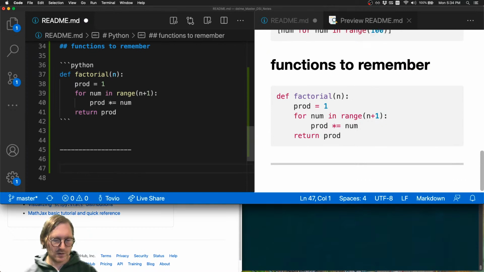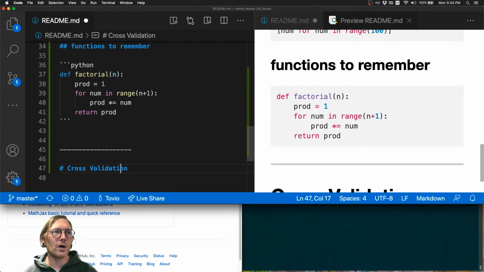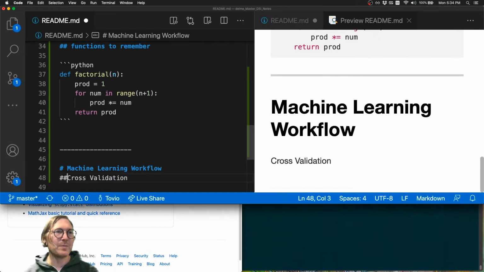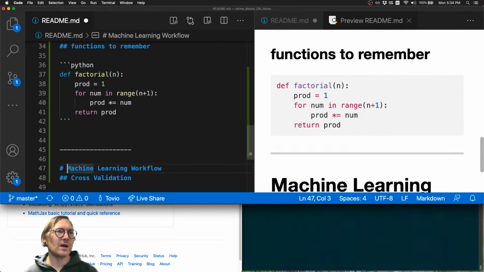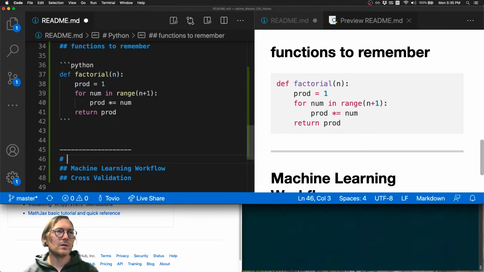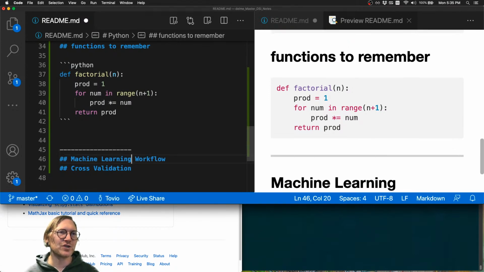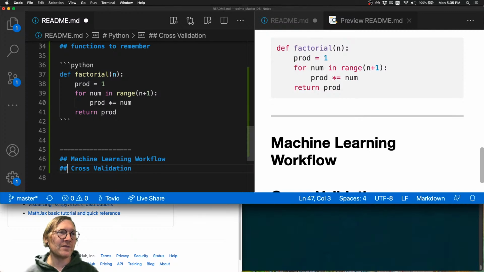You might have a section called cross-validation or machine learning workflow. Maybe this is data science workflow, although having data science in here is a little bit redundant. It's all going to be data science. So maybe I'll just call this machine learning workflow, and then have a section in here called cross-validation.